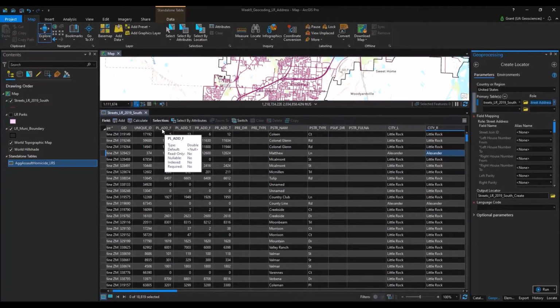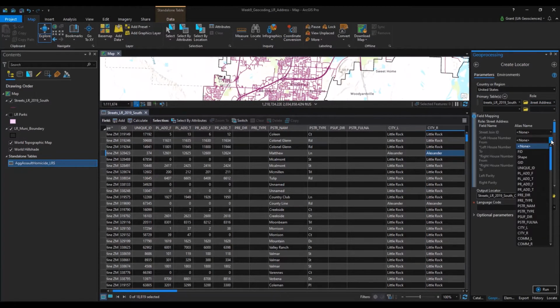So address on the left from, on the left to, on the right from, on the right to. Confusing, but you get the hang of it after you've made a few address locators and you've seen it. Those are pretty consistent across files. Even when you download it from the census, it will have this information in it. This is what allows you to do some address geocoding for it. So if you're wondering where to find these files, the census has these available.